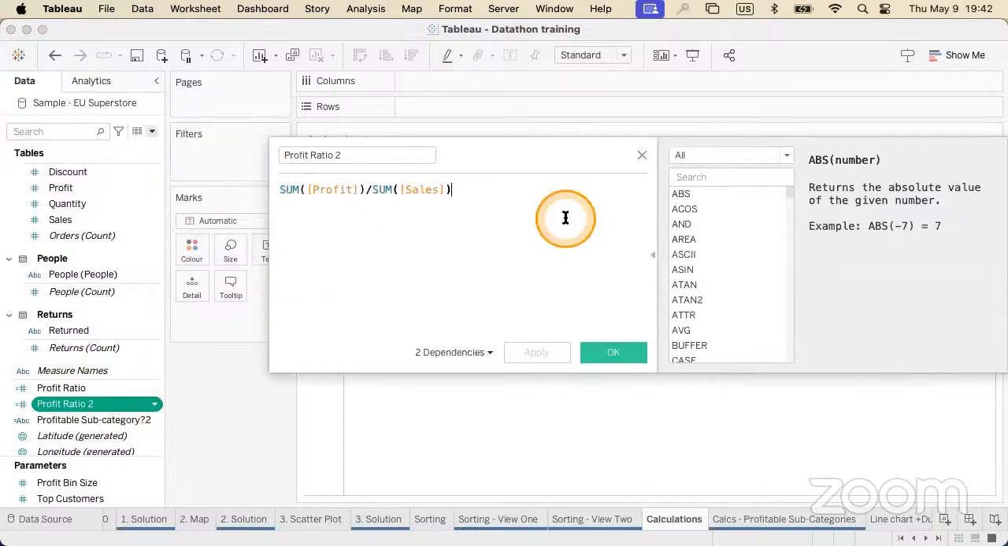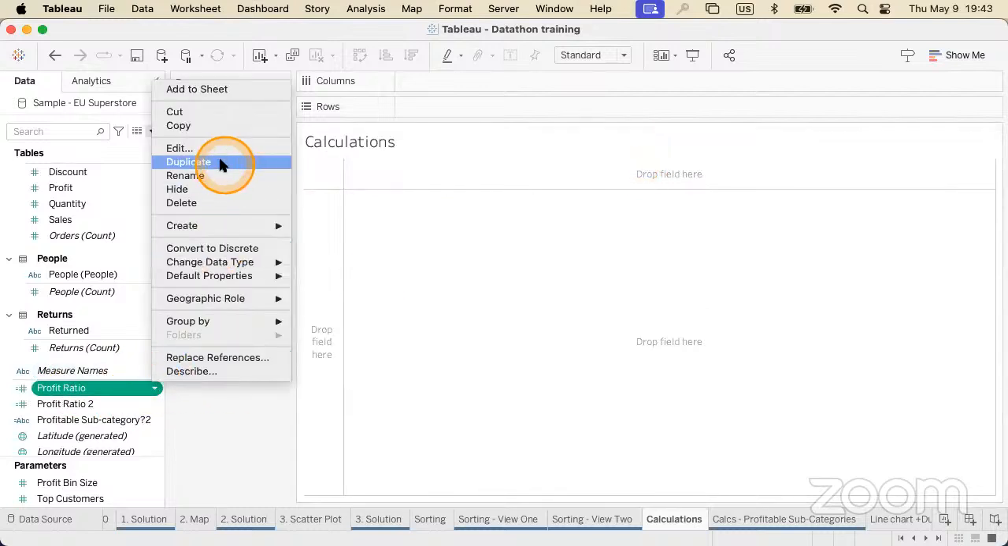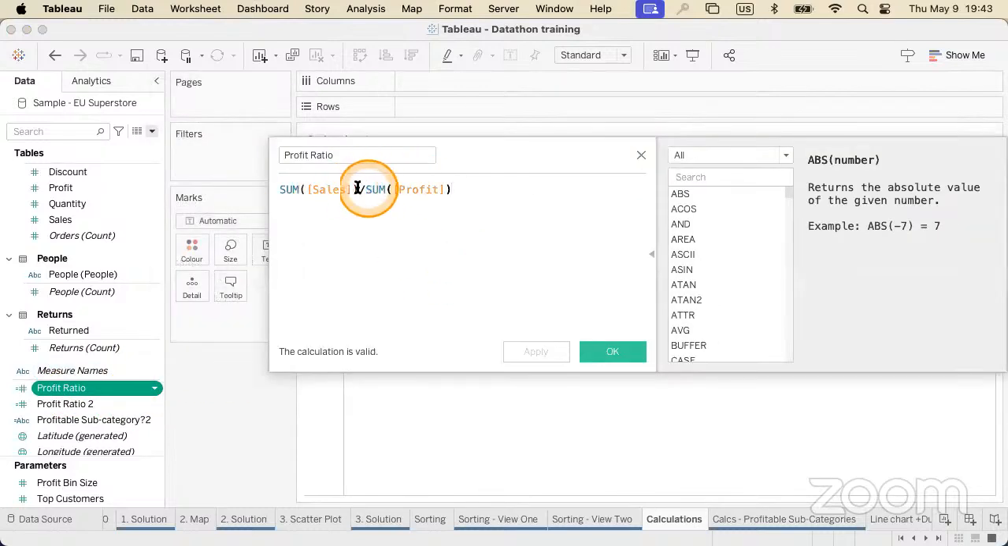So let me just double check. Of course, I got it wrong. It's profit by sales and not sales by profit. So I'm going to quickly swap it.